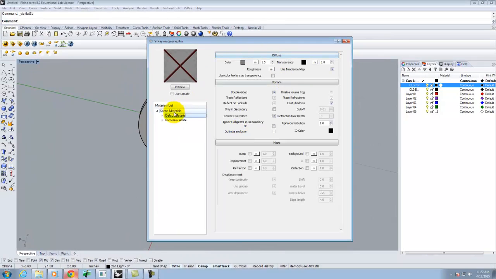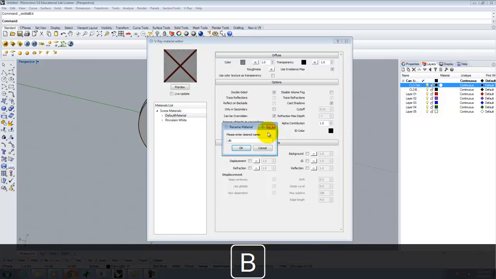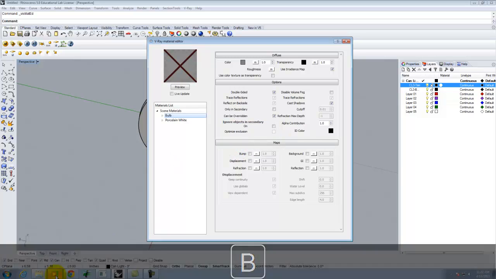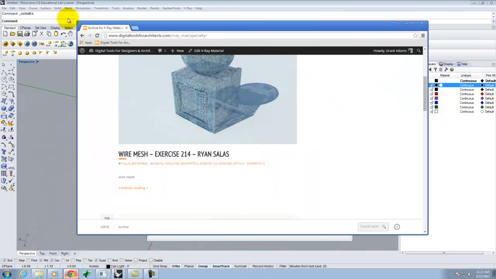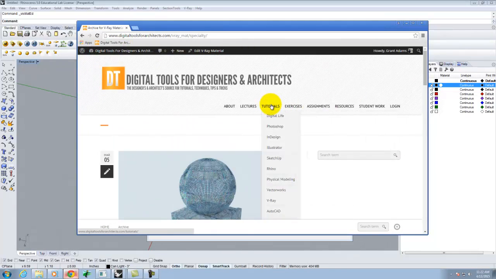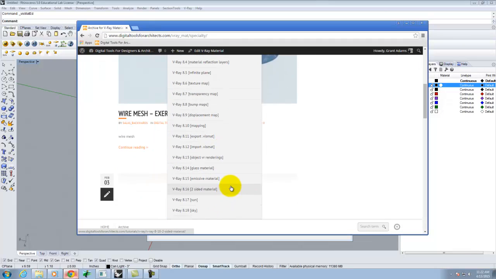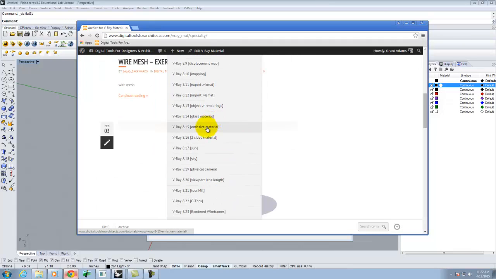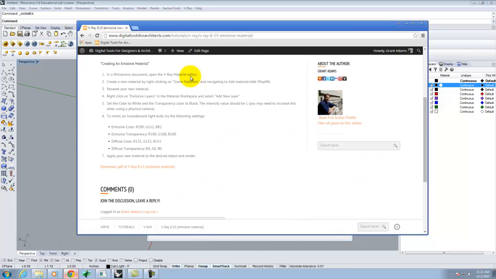Okay? And then right here, let's rename it Bulb, right? Because this is going to glow. By the way, if I lose you, if we go to Tutorials, and we go to VRay, and we go right down here somewhere, Emissive Material, it's 8.15. This will walk through exactly what I'm doing. Okay, so we've just renamed the material.